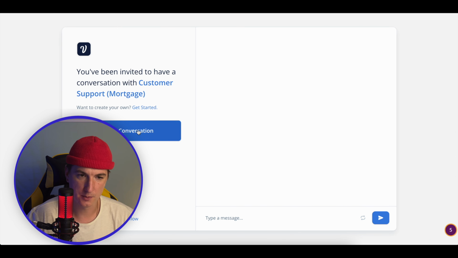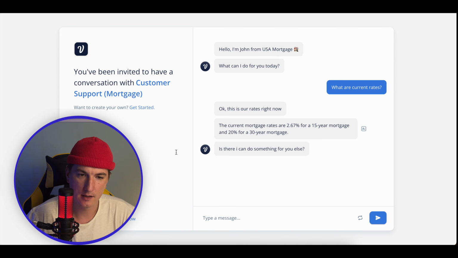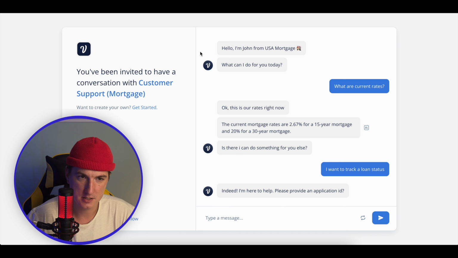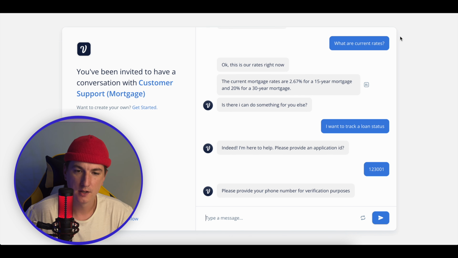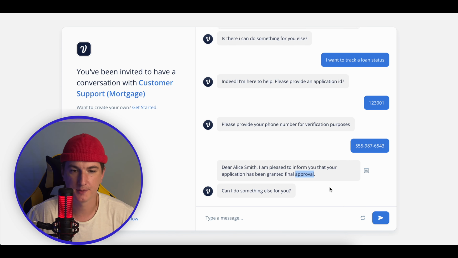Okay, let's start our conversation with the question, what are current rates? And now let's say that I want to track the loan status. Application ID, here we provide it. Now it asks for a phone number for verification. And as we see, our application is approved.